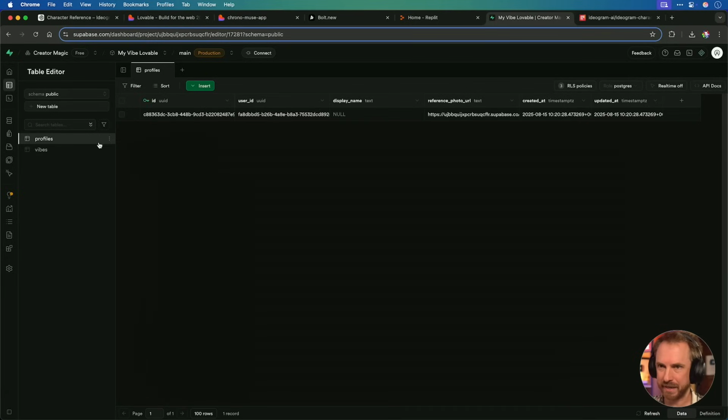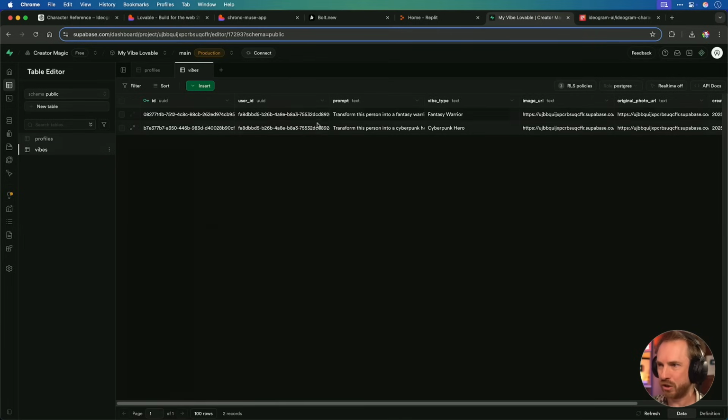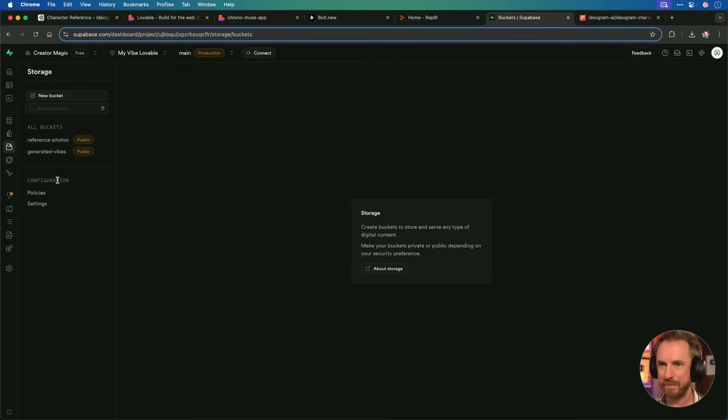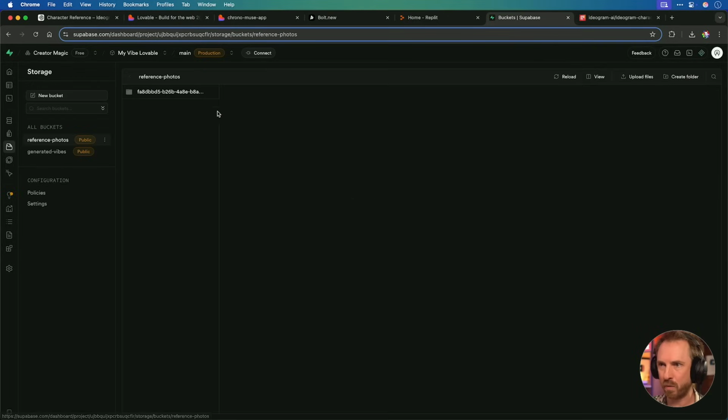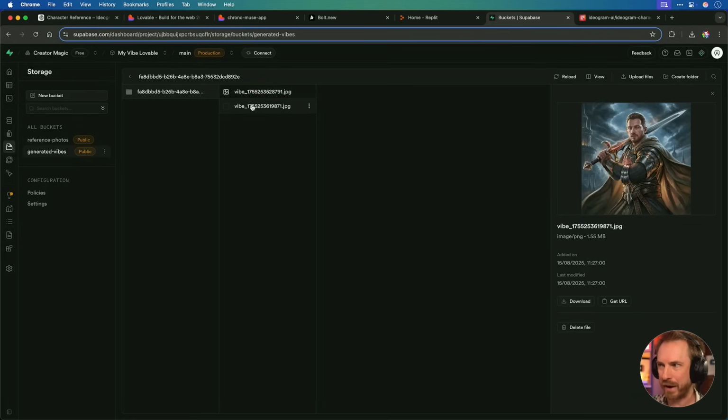This is pretty cool. Let's check out the database. First, if we look at the tables, we can see profiles has my profile only, and vibes has, yes, indeed, 2 generated vibes. But most importantly, we need to go to storage and make sure that everything is good here. So we've got my 1 reference photo, which is stored away inside reference photos. And then under generated vibes with the correct IDs, we've got vibe 1 and vibe 2.